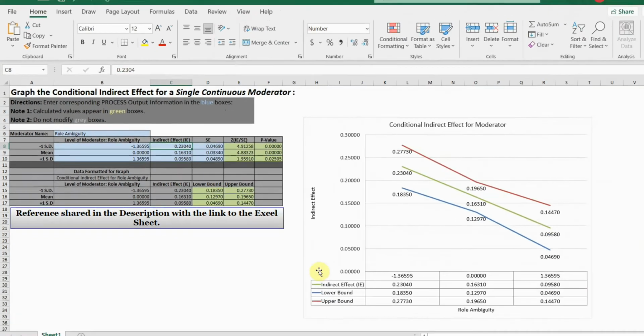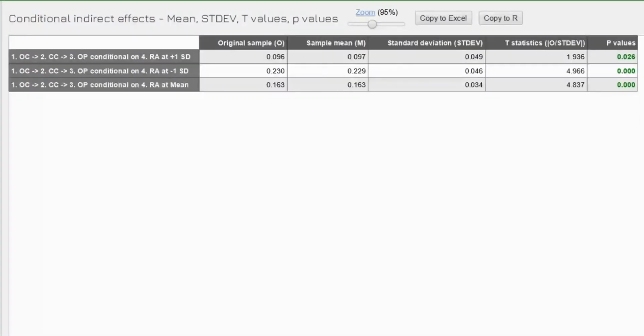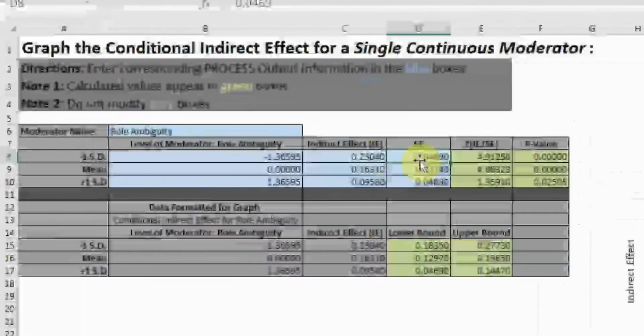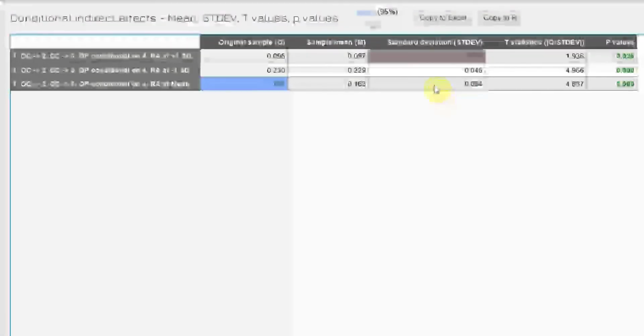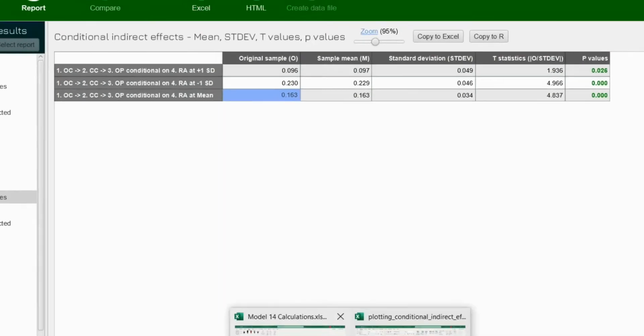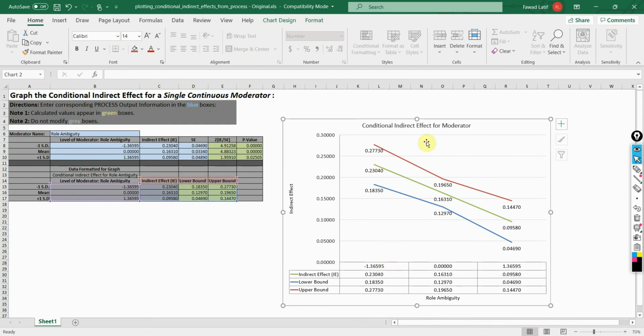Where is this? Now this is here. Look at this here. Conditional indirect effects, mean, standard deviation, t-values and p-values. You simply need to copy this, and you copy it here. Standard error, where is your standard error? Here it is. Here is your standard error. And you copy it from conditional indirect effects. Once you do this, the rest is done automatically. It will calculate it for you. It will do the draft or the graph for you.